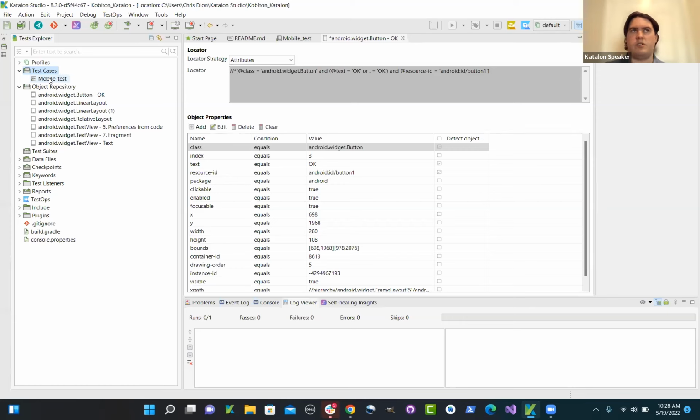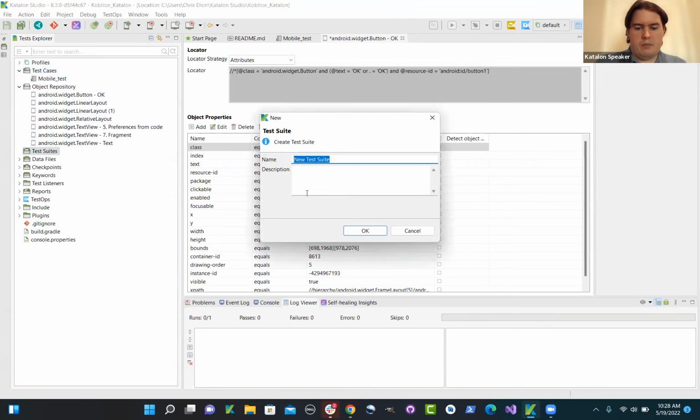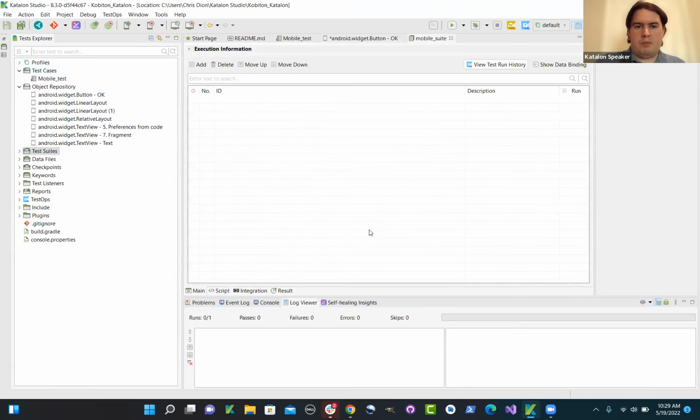Instead, you can actually start using tags as a quick shorthand way of saying, I just want to run everything associated to this specific environment. Okay. So once we have all this set up, let's create a test suite, just to show you what it looks like. We're just going to call it mobile suite. We can give it a description if we want.